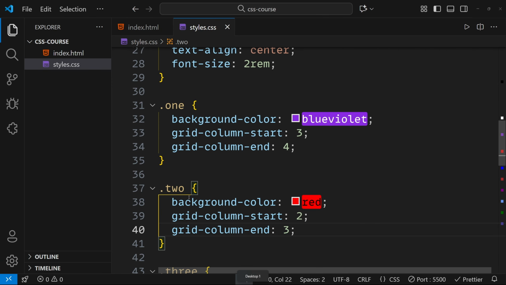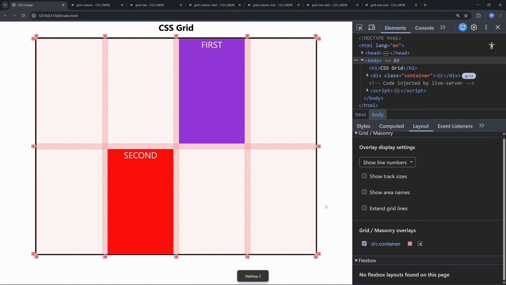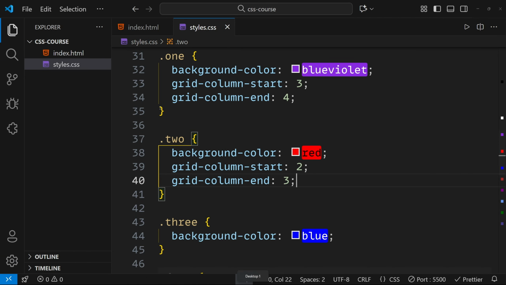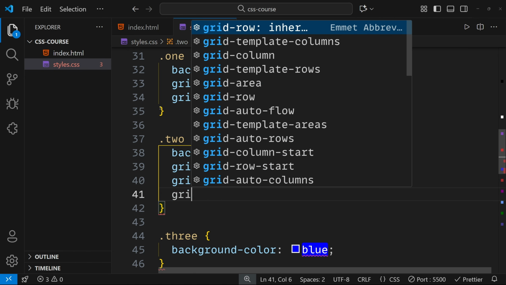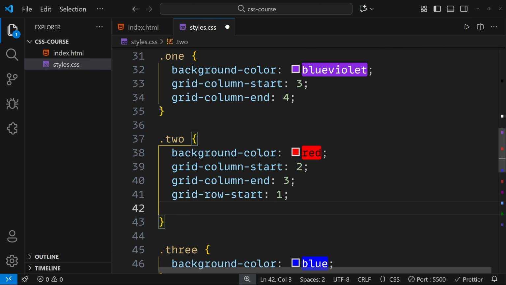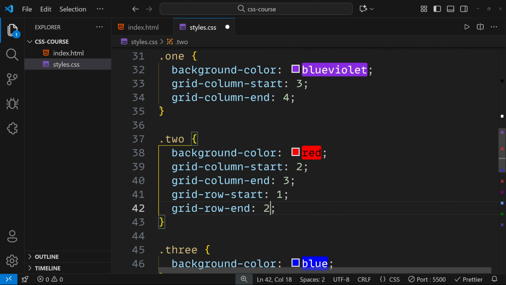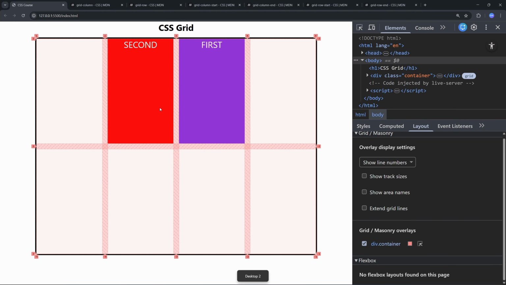Here we have to specify the grid-row-start and grid-row-end. So what exactly is the row number? It is starting from 1 and ending at 2, right? I want to position this element to this particular position. I can do that with grid-row-start of 1 and grid-row-end at 2. If I do that, now as you can see, our element is now here.